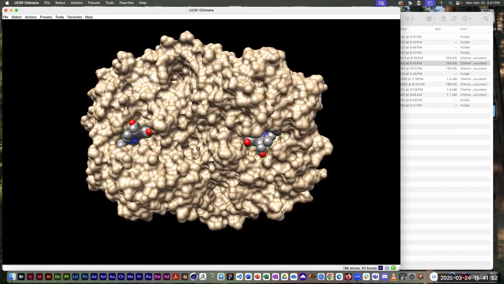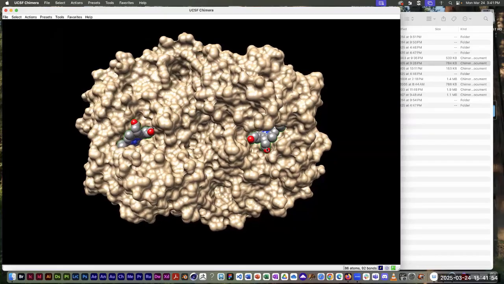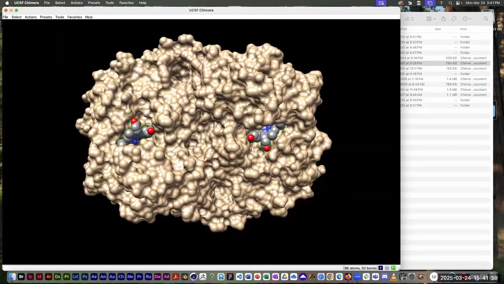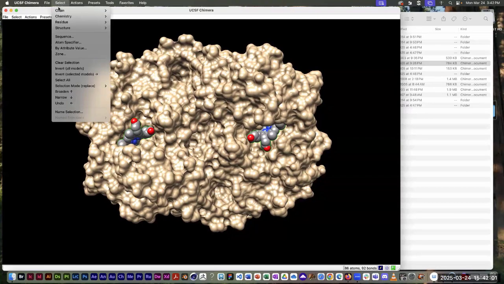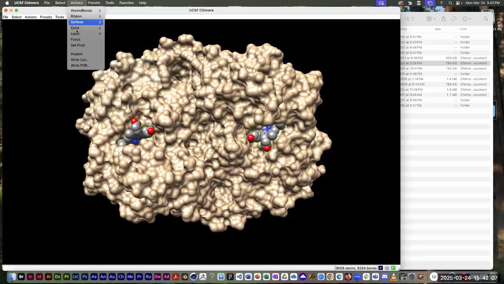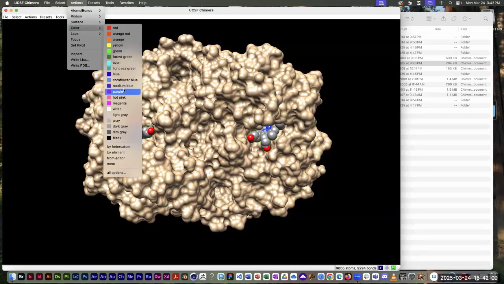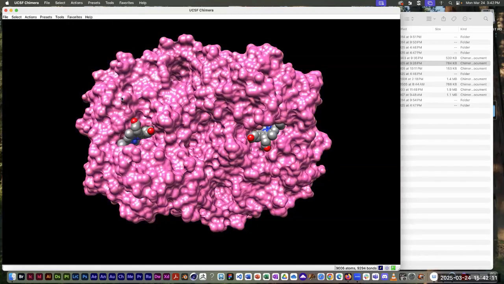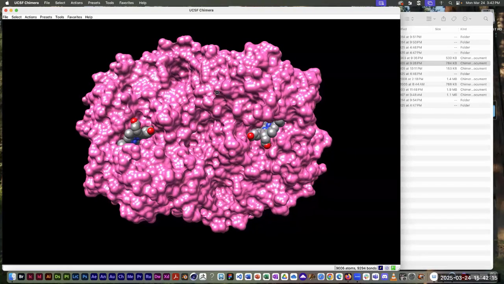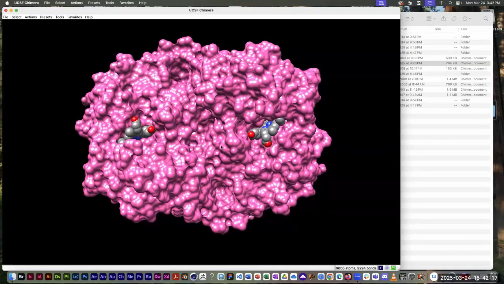So then we can see the heme groups are sitting in these deep pockets on the surface of the protein. If I go back and select the protein, go select structure protein, and I want to color that, I could give a different color to the protein surface. And then those heme groups really stand out. So those are the active sites of this particular enzyme.